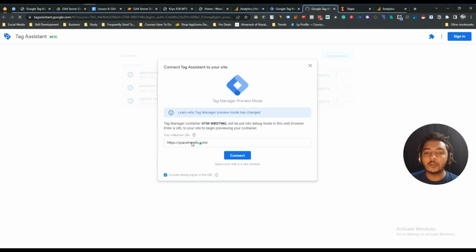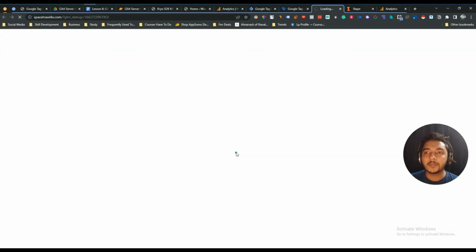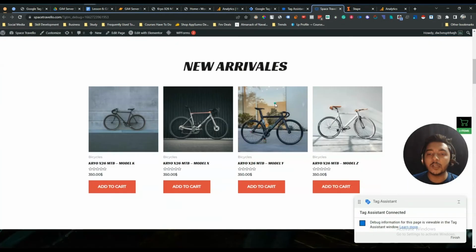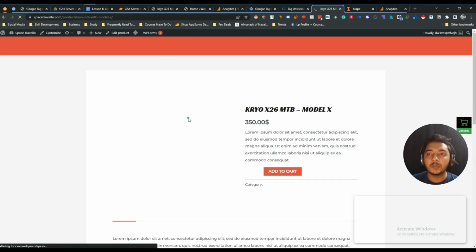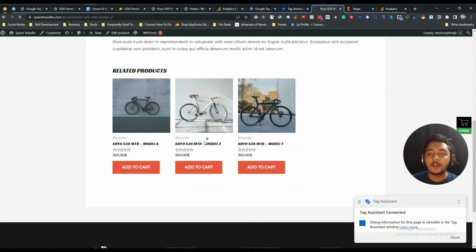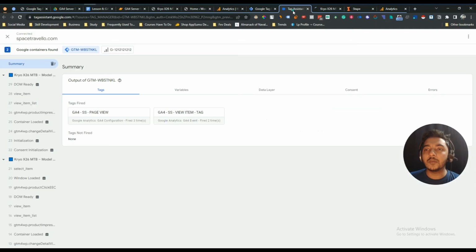And then insert your website URL, and then just click on connect. So here, see, our GA4 page view event has been fired, but the GA4 view item event has not been fired yet. Why? Because we haven't visited a specific page yet. So if I visit this page, this is one specific item page. Let me visit. See, this is one specific item page, right? And let me visit another page. This is another item page or product page. So I have visited two item pages. Now if I go here, see, this view item event also has been fired. That means our setup is right.